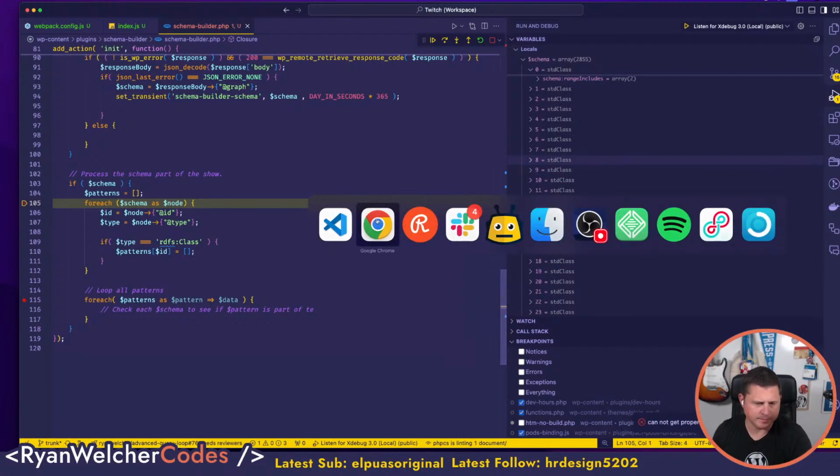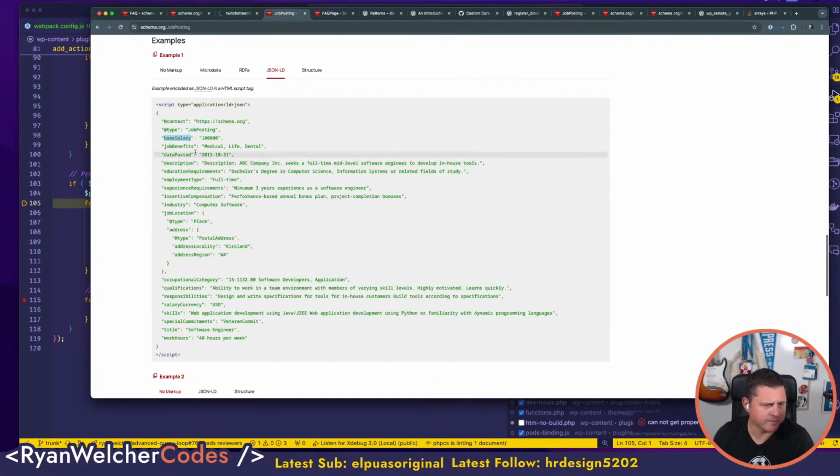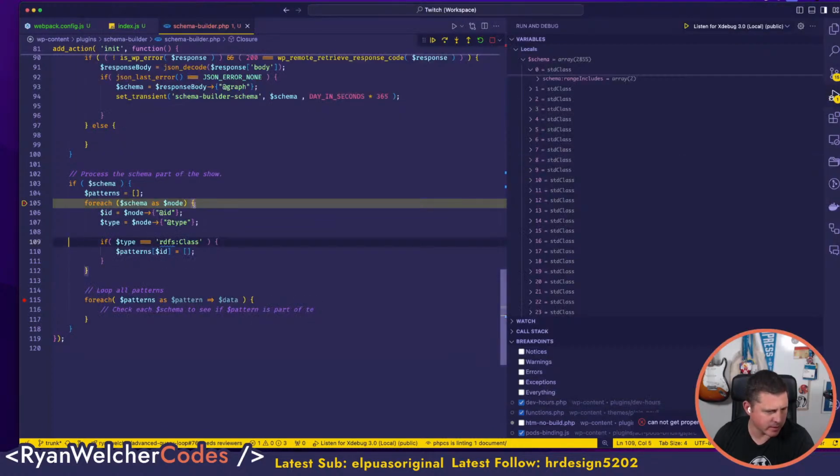You know what? Hold on. We're gonna figure this out. Base salary. So I'm gonna do a breakpoint here. I'm gonna kill that breakpoint. Kill this breakpoint. I want to do edit breakpoint.